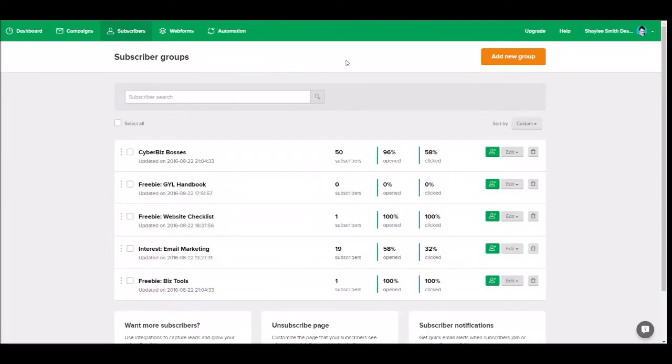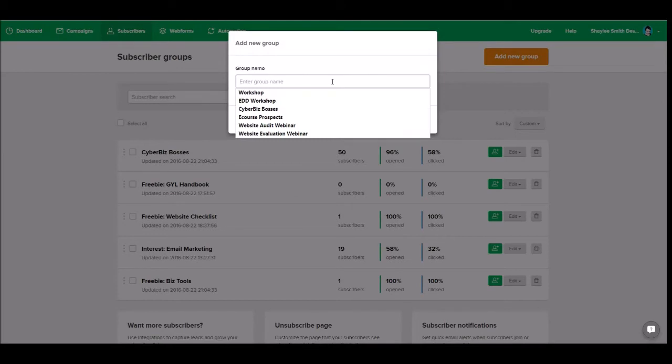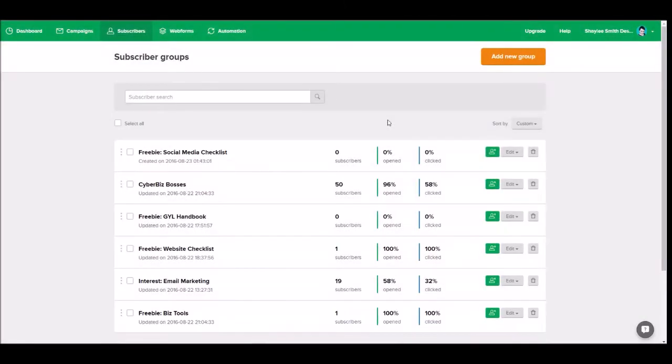And with this way, you'll have to make a new group for every content upgrade you have. So as you can see, I've labeled mine with the beginning of freebie. You could do freebie, content upgrade, CU, whatever you want to do. It just makes it a lot easier to keep them organized when they're labeled like that. So let's add a new one. We'll say my freebie is a social media checklist. Okay, we've got our new group made.